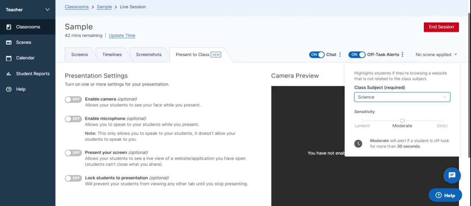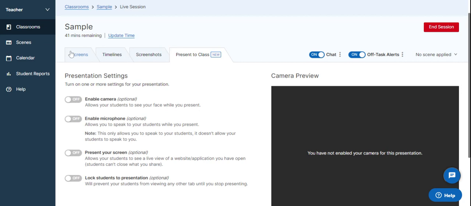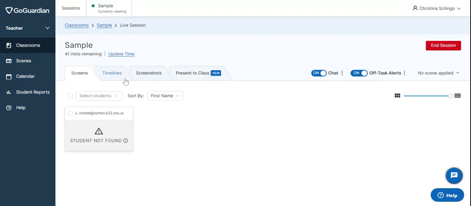Again, because you have the ability to see in live time what's happening on all their screens, and you'll get a rundown of everything that happened in the session, you don't necessarily need to turn on off-task alerts, but it might be helpful as you gain a sense of which students are maybe a little bit more likely to wander to sites that they shouldn't have. So that's kind of the basic tools that you can use while you have a session up and running.